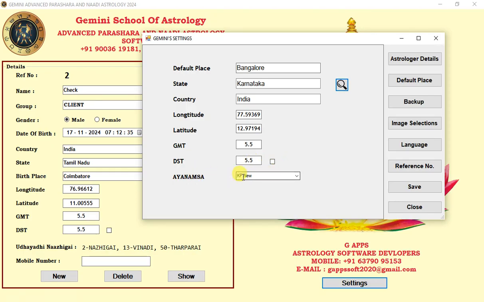The Ayanamsa also can be set here. There are 4 different Ayanamsas which we offer in this software. That is New Comb, KP New, KP Old, and Lahiri. So these options can be set here. So if I set New Comb here, then it will take that into consideration for the calculations.